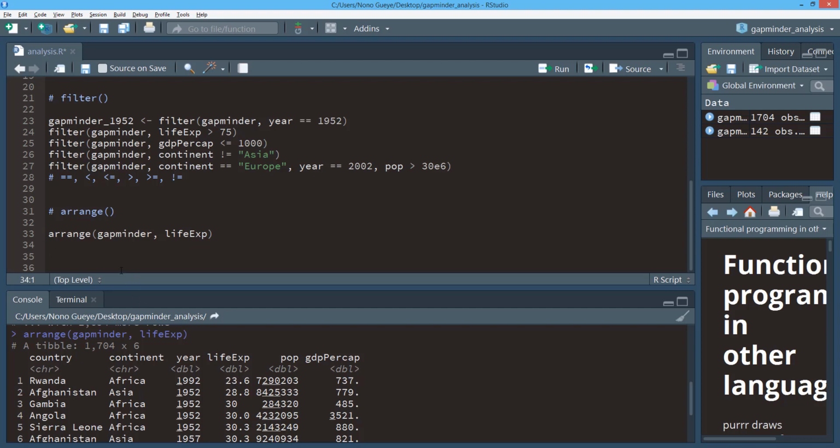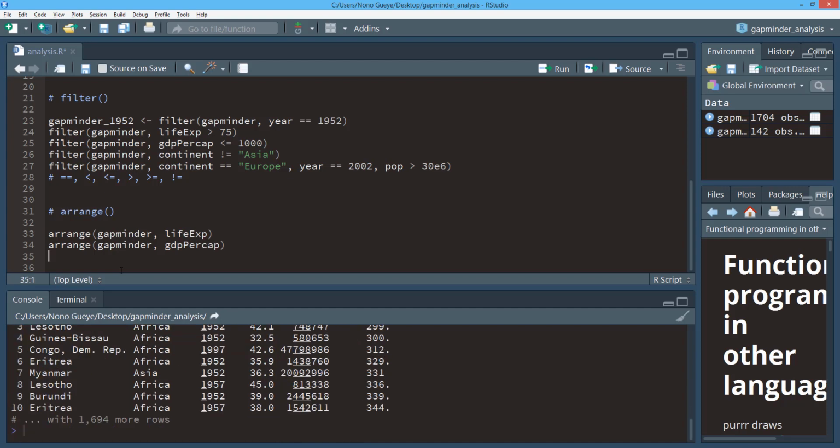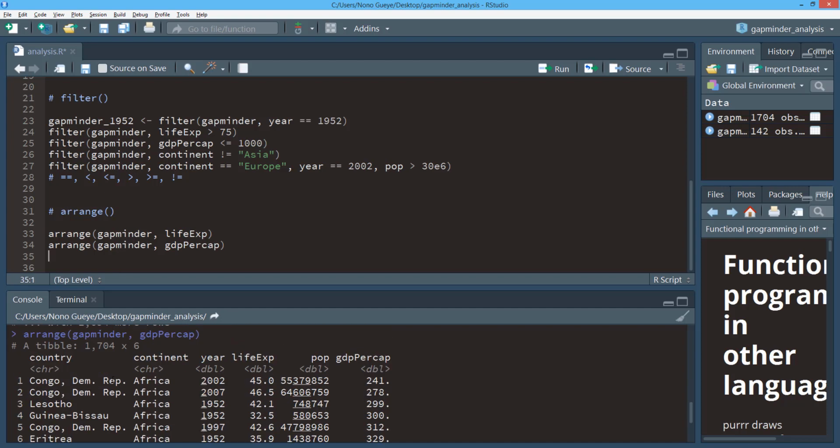Okay, so if you want to arrange the data set by a different variable, let's say GDP per capita, you can do this, and now the entire data set has been rearranged in a slightly different way. Now the lowest GDP per capita is the first row, and that's the Congo in 2002, and the GDP per capita was $241.